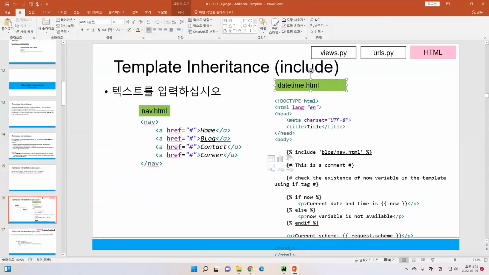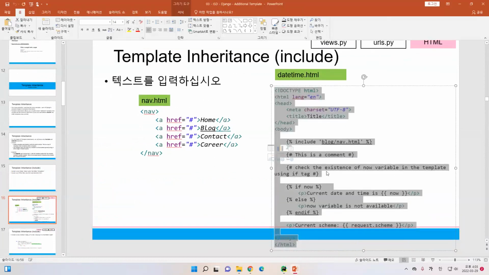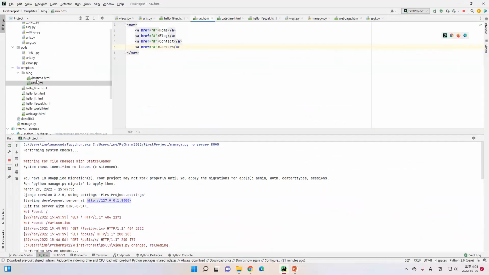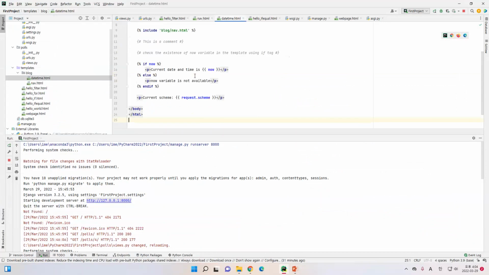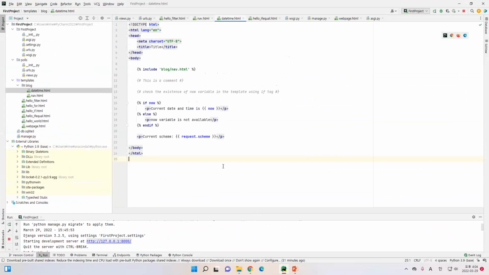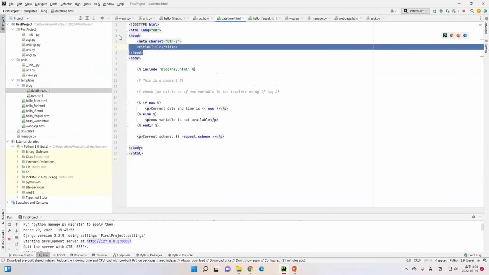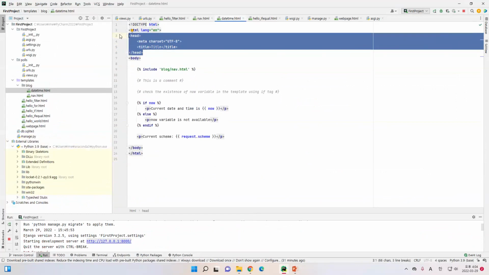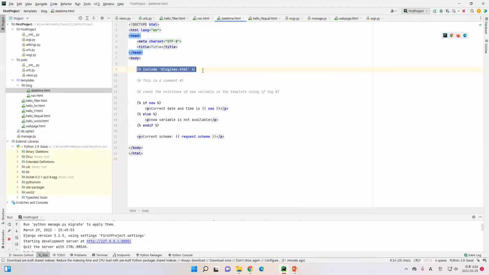And then I have the datetime.html. Let me just copy and paste this one. So I have the datetime.html. In this HTML file, I just declared the title as just title, but you can see I'm using include. So there's one template inheritance here. I would like to call the block nav.html.